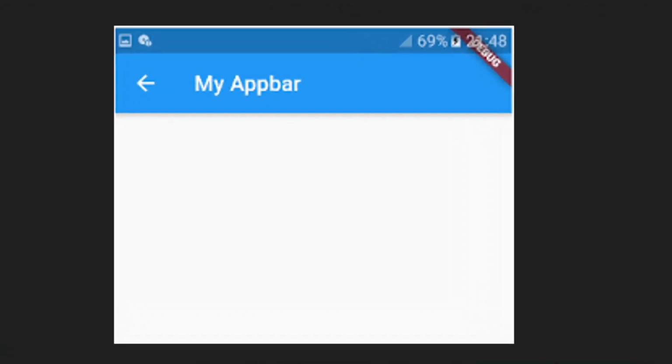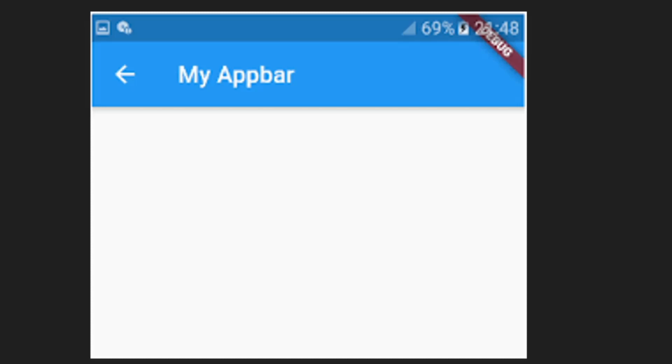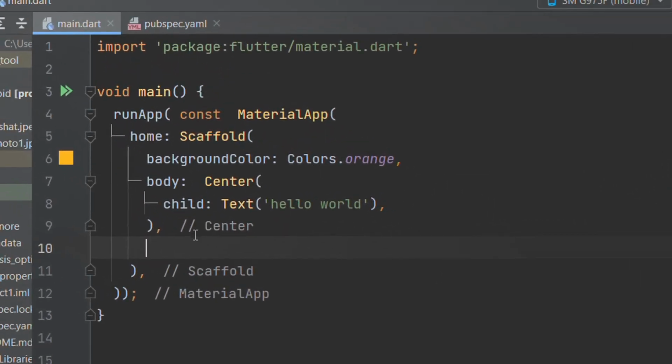Today we're going to be talking about app bars. An app bar is a bar above the scaffold. In this white layout, you can see this is the scaffold, and the blue bar above is the app bar. Now we're going to learn how we can write the code for it.